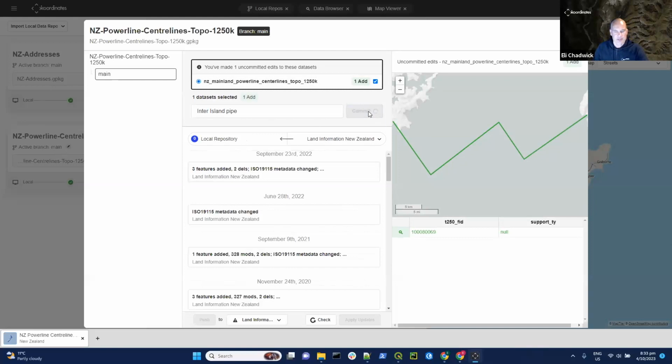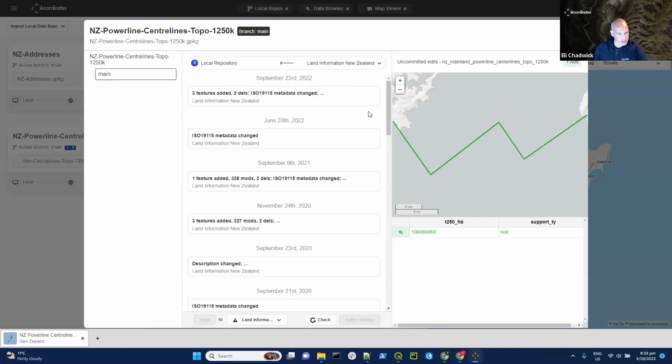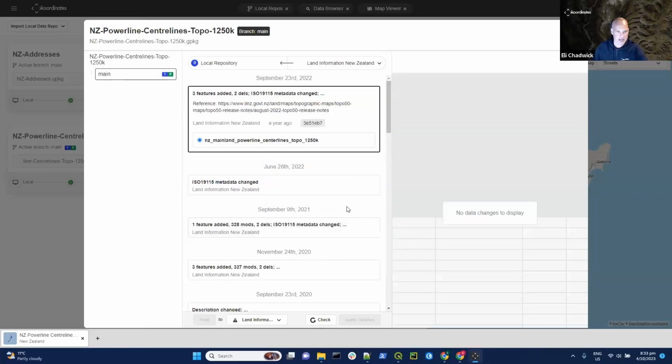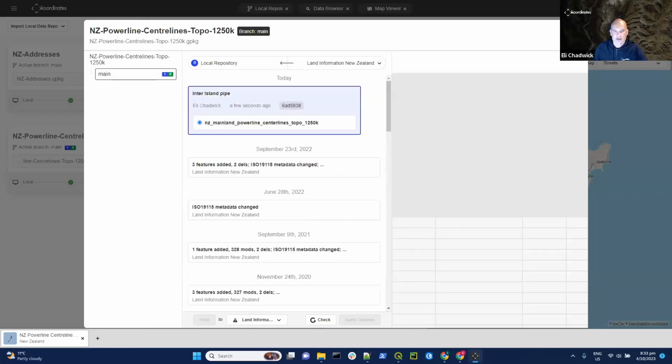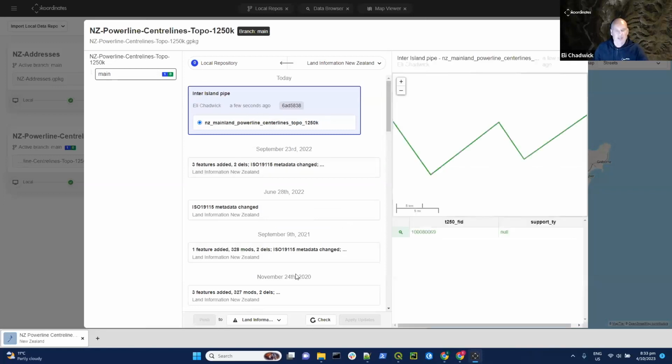And let that commit. And then once it's into the actual timeline of the version history, I can then push this around the place, and that is a permanent fixture in the history of the data set. So now I can see my inter-island pipe is in there, and it's part of the repository.